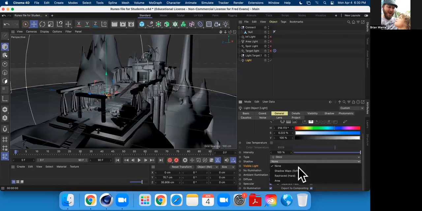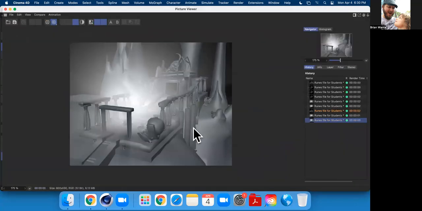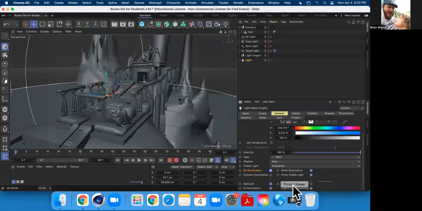If I turn that back on, other things you can do here is you have all of these checkbox options. The first one is no illumination. If I turn that on and hit the render button, this light source is no longer creating any type of light, but I'm getting the volumetric levels for that as well.